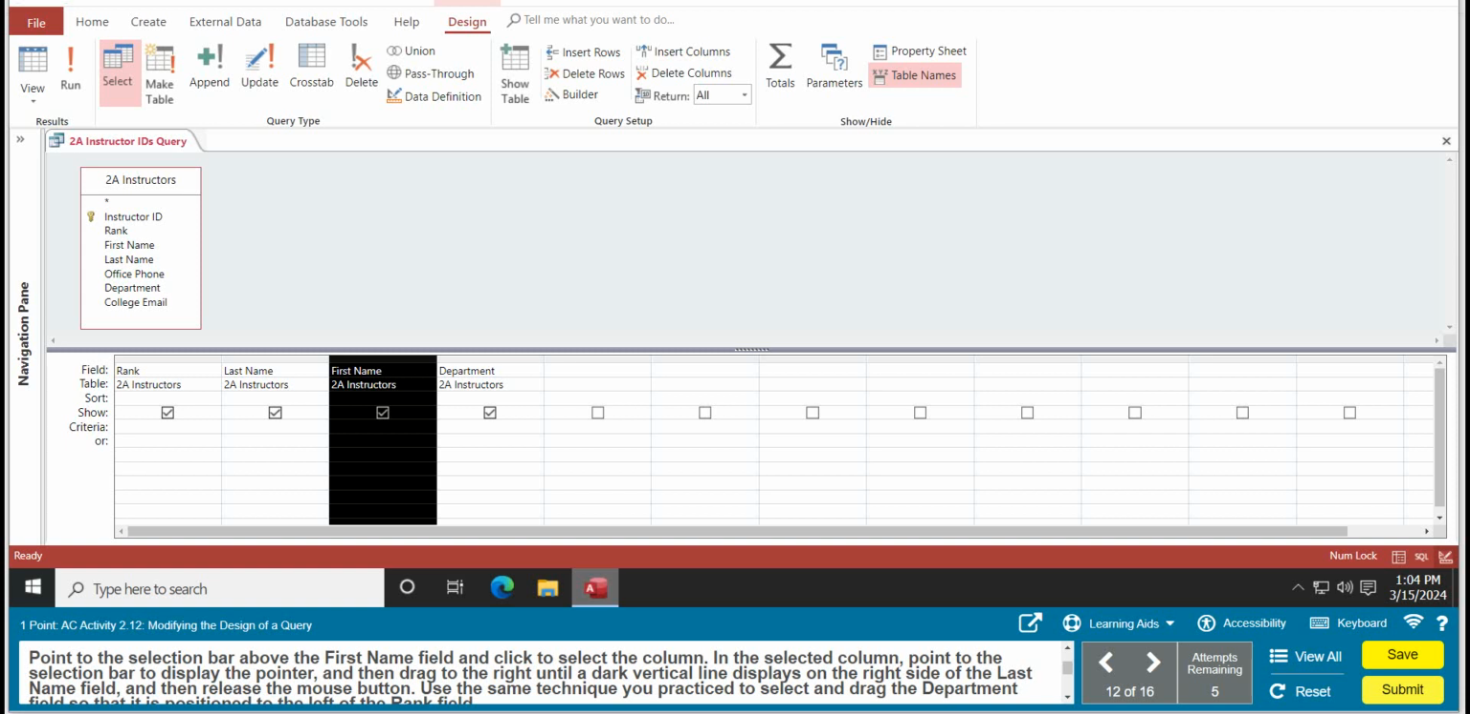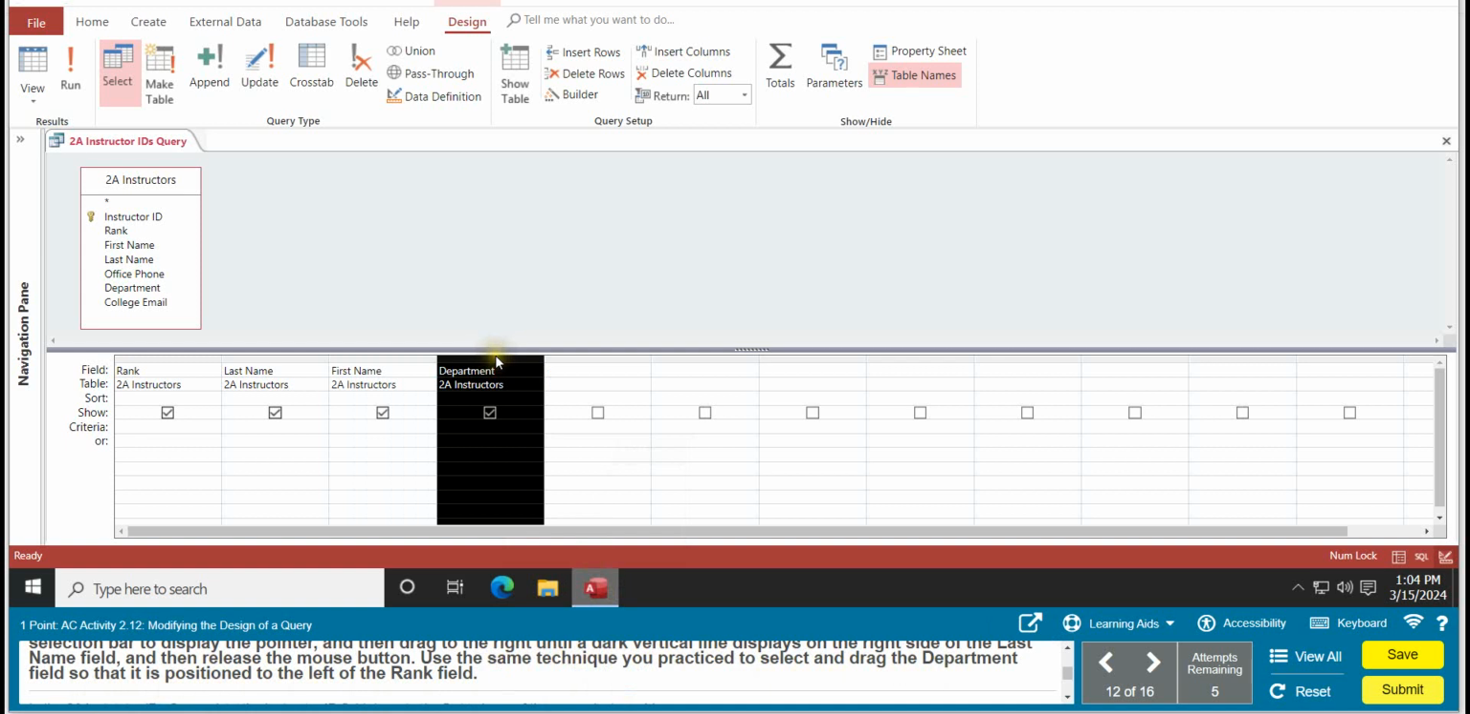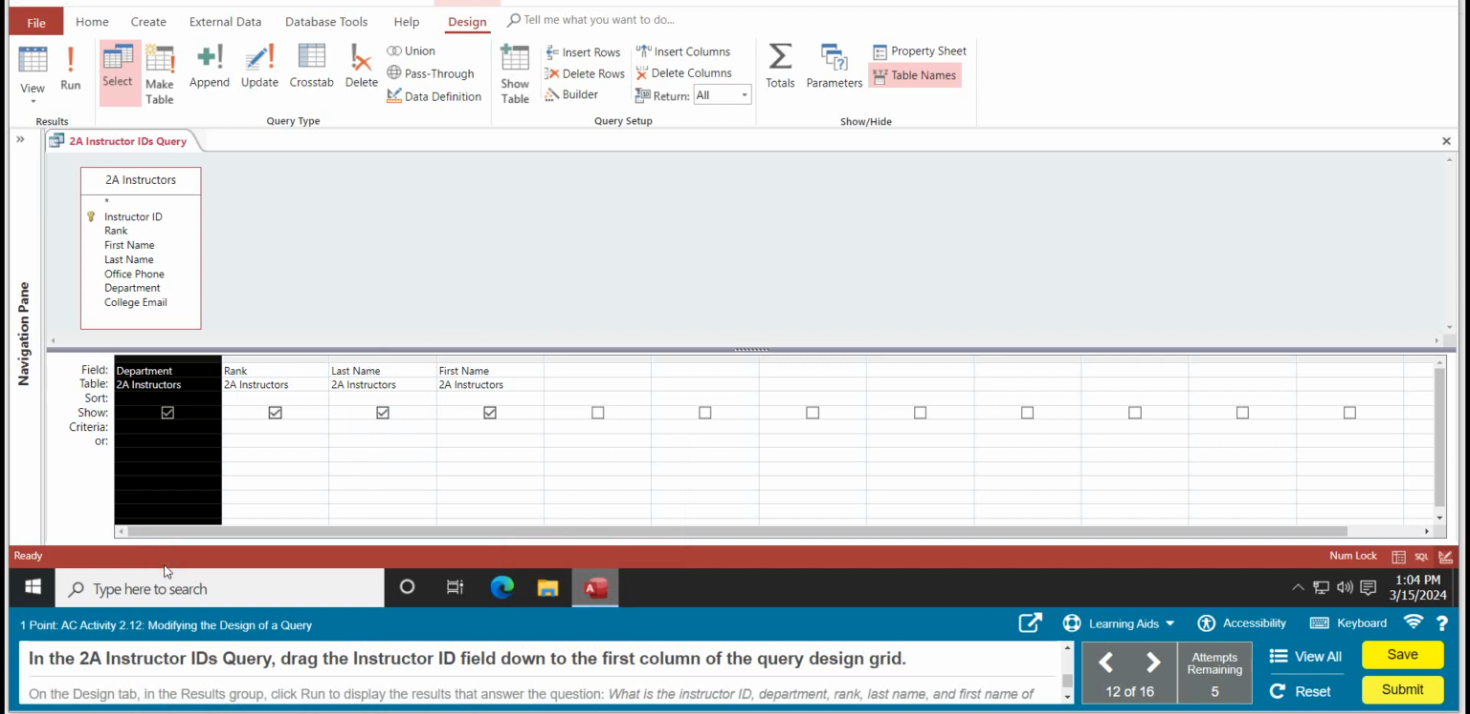Use the same technique you practiced to select and drag the department field, and then release the mouse button. Use the same technique you practiced to select and drag the department field so that it is positioned to the left of the rank field. So here's department. Let's select that, and to the left of the rank field. So we're going to put that first, and there's our dark line, and let it go, and there's department.